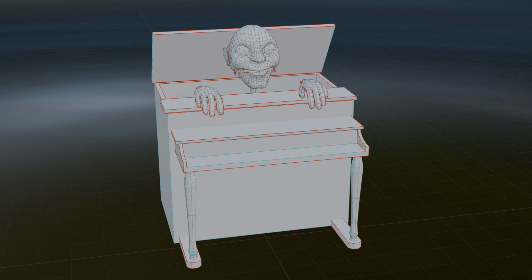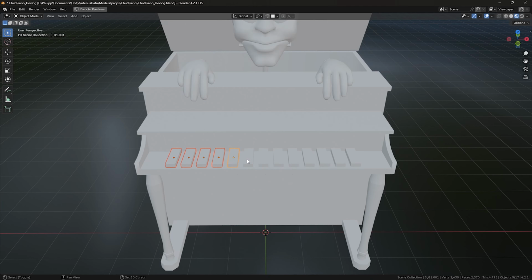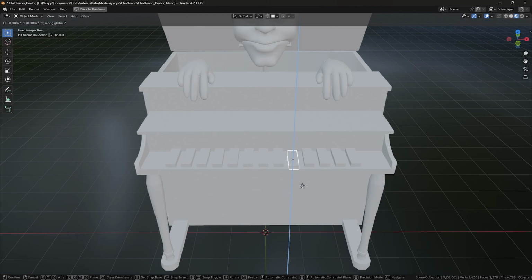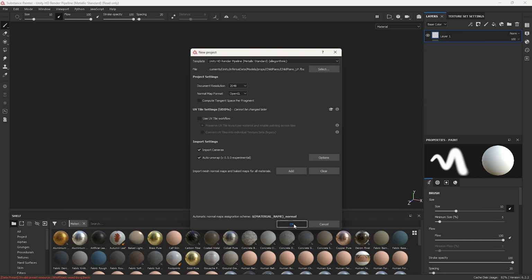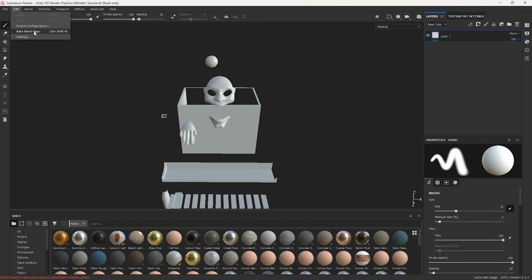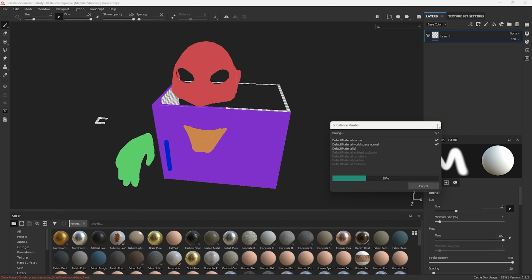Afterwards, I sat down and modeled the piano. I made each key a separate object, so they could be pressed down individually. The next step was texturing in Substance Painter, which I really looked forward to. I imported the low poly meshes and baked the high poly information on it.